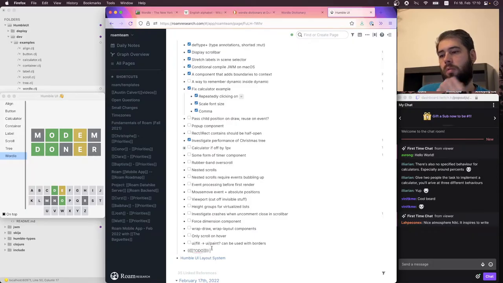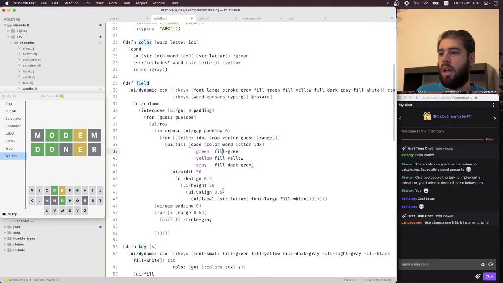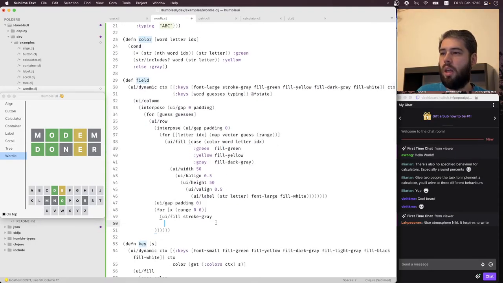The next problem that we identified is that the column might, column row, so if it can't fit, right? Yeah, so we'll deal with that. It should be dealable. What else do we have? Yeah, I'll probably remember. I just keep this open in case I remember. Now, stroke gray. Do this maybe.